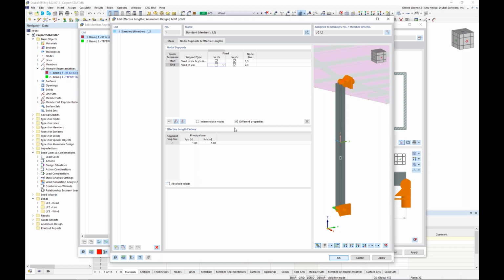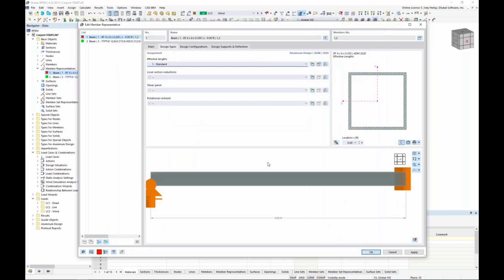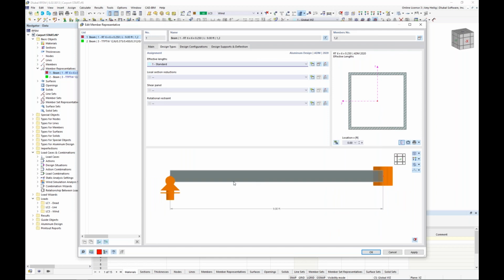Now, for our example today, we certainly want to take advantage of these, so we will go ahead and leave the intermediate supports set here. So we can see our picture update for our particular columns.